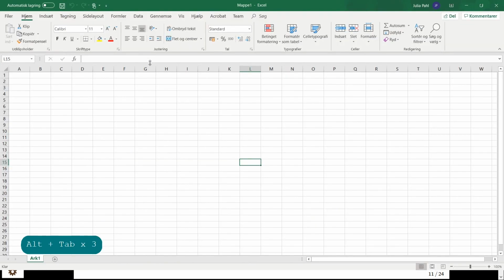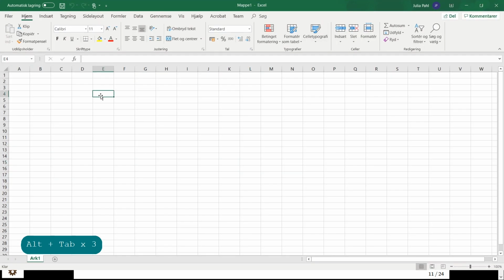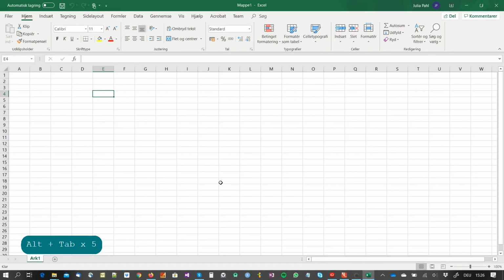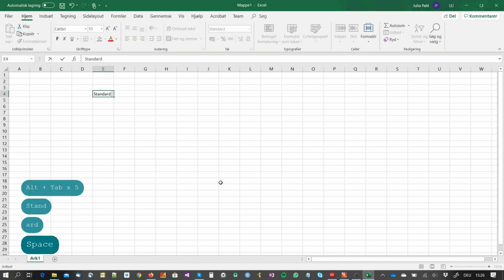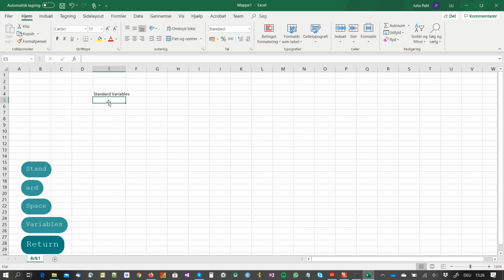So we open an Excel sheet, and look at the mathematical model. We need our objective function, and we need to define the constraints, and also here the deviational variables. The first thing that I will define are the standard variables. We have x1 and x2.